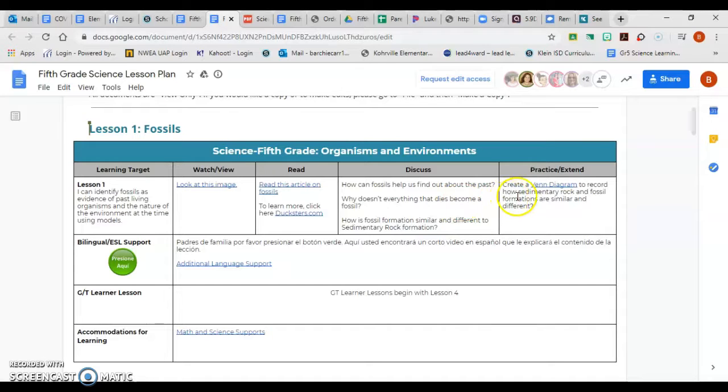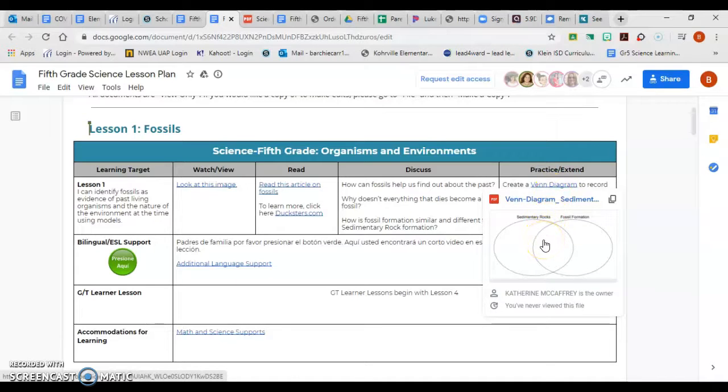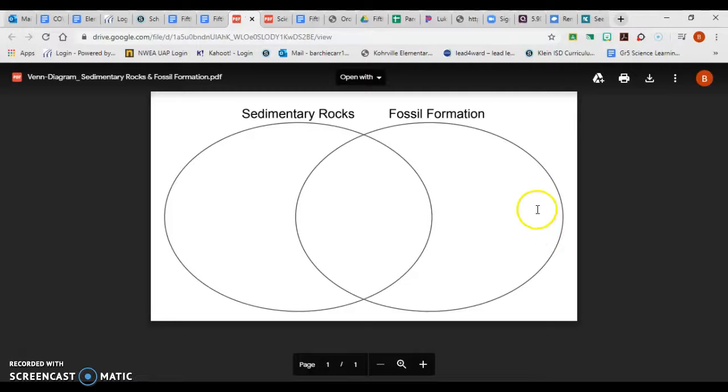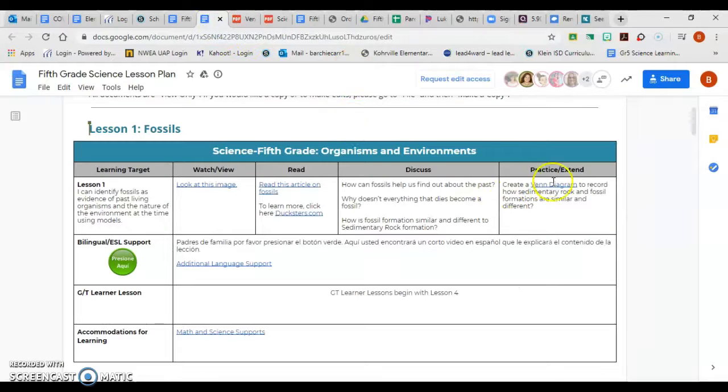All right, guys. Once you're done with that, you're going to come over here and open up this. It's asking you to complete this Venn diagram. Again, you can print this off so you have the hard copy, or you can copy it off of the screen. You are completing this Venn diagram to record how sedimentary rock and fossil formations are similar and how they are different.